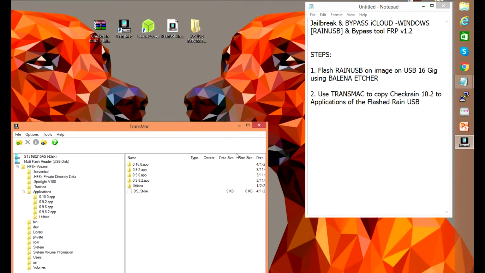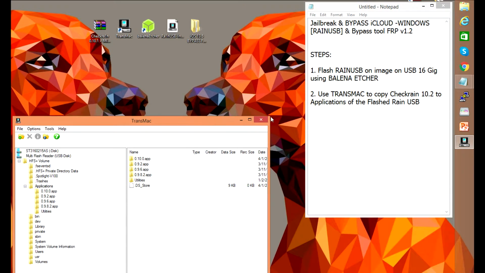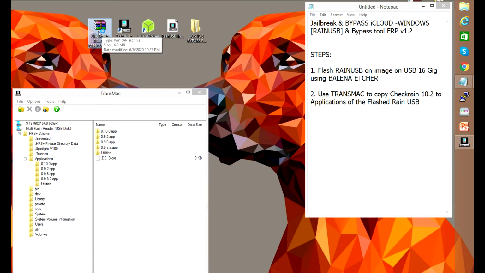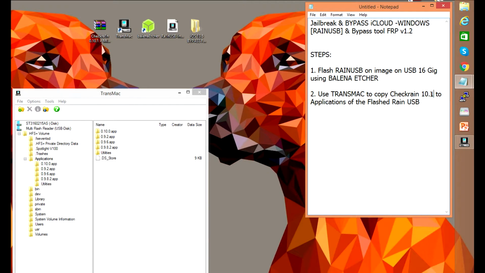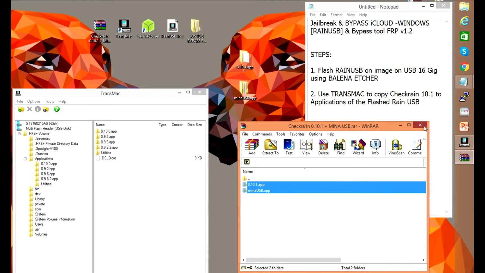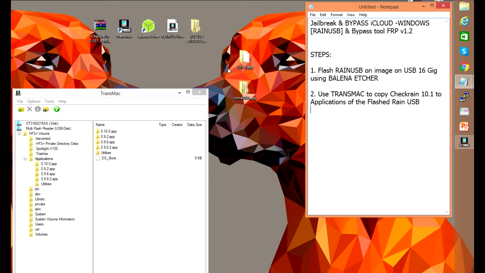So here in my TransMac, you can see that I have some applications already. We're going to open the zipped Checkra1n files and then copy them onto our desktop. There you go, we have it on our desktop. By the way, this package actually comes with a Mina USB tool as well, and we are also going to copy that into the applications folder.